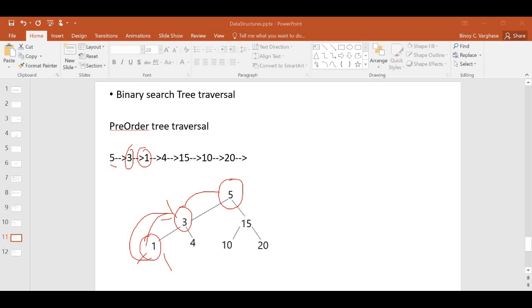Then, having checked the left side of 3, we need to start on the right side of 3. So the right side of 3 will be 4, and that is getting printed.